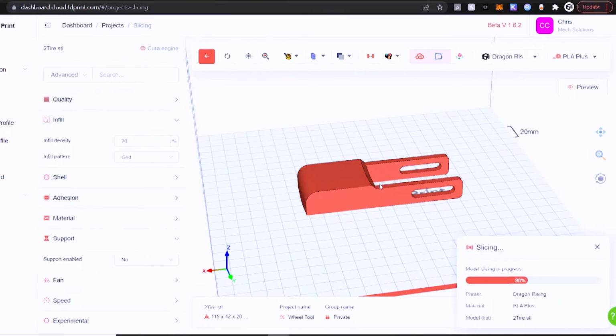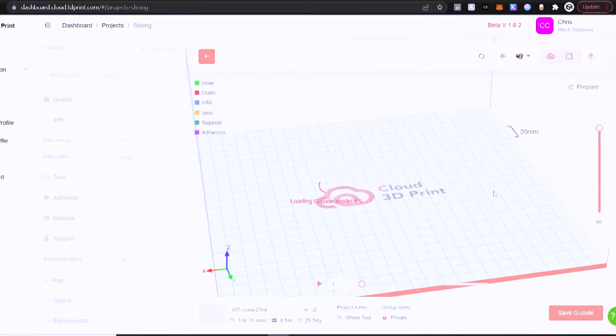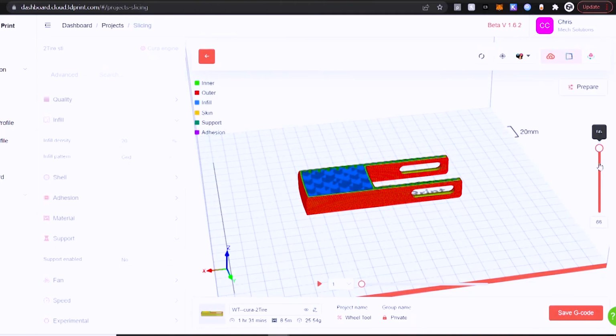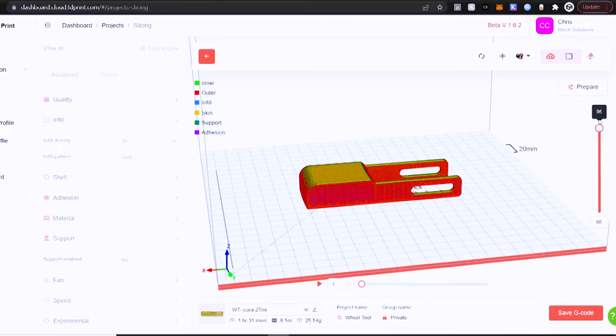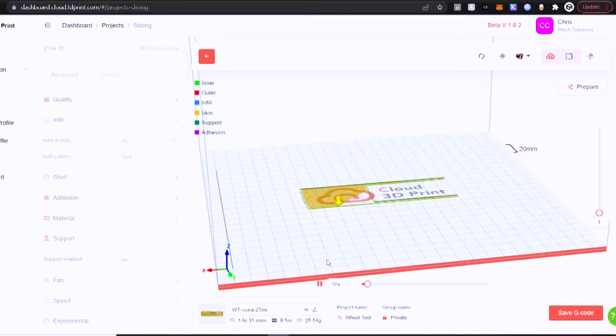So in this case, I'll change the infill density, reslice, and then look at my layers and you can obviously see that it is now less dense. At the bottom of the screen, there is an option to simulate your print, and so I've hit a 50 times speed. You can hit play, and then you can see how that plays out.